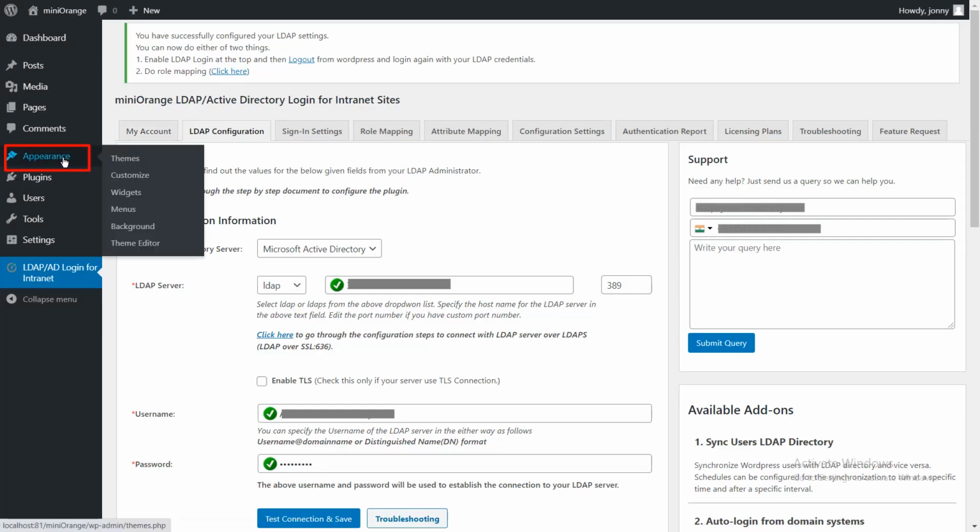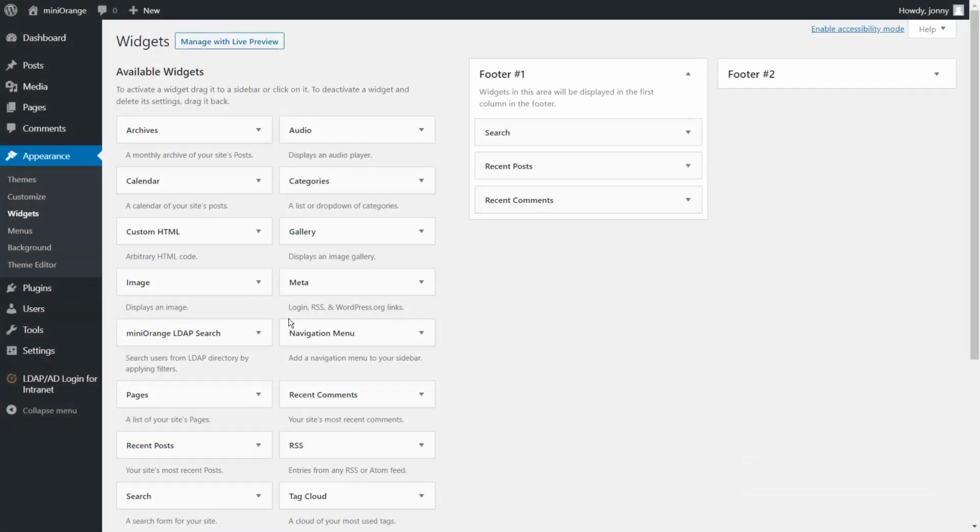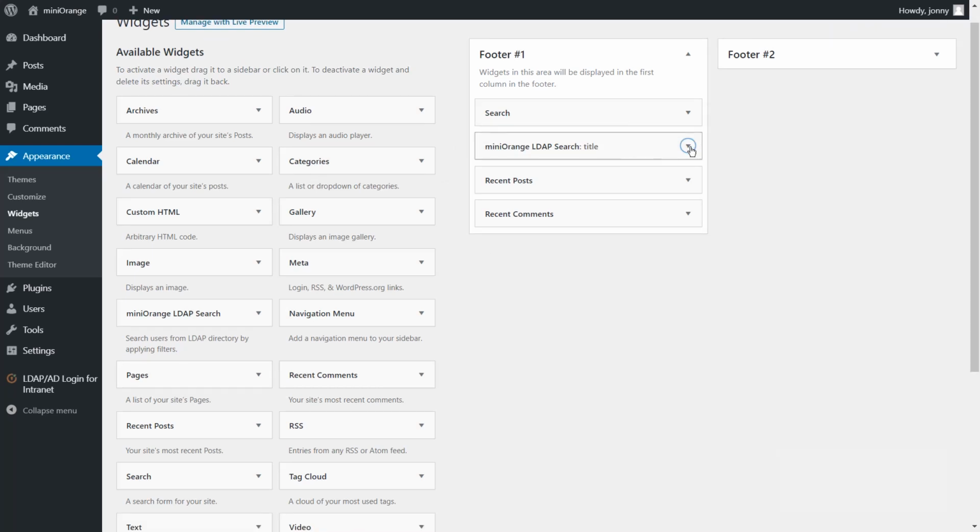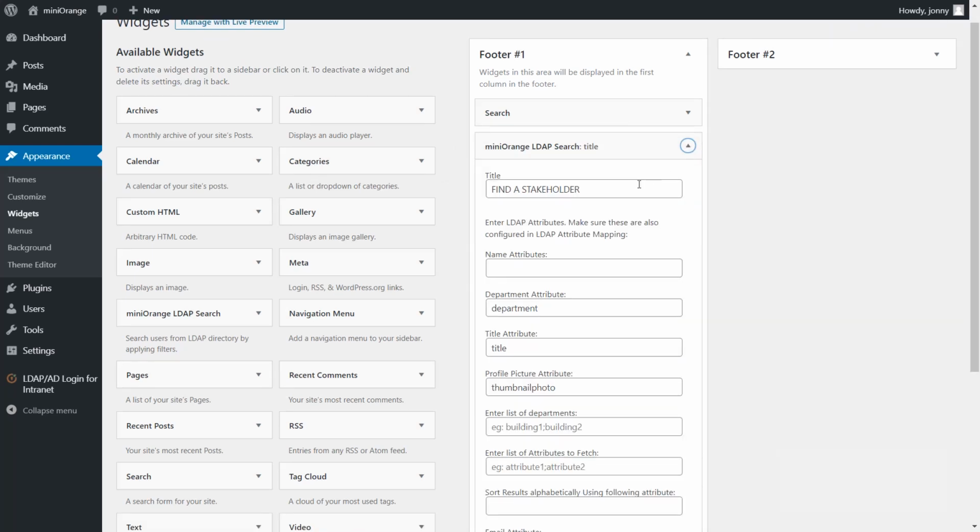Click on the Appearance menu from the left side panel and select the Widget option. Here you can see the list of widgets available for configuration. From this list, select the Mini-Ranch LDAP Search widget. In this demo, we will add a Mini-Ranch LDAP Search widget to the footer section of the WordPress homepage. Expand the Mini-Ranch LDAP Search widget to proceed with the configuration.